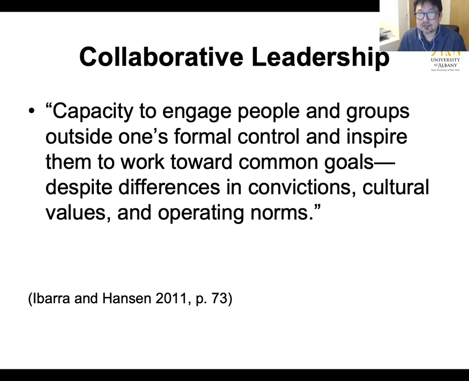Now, collaborative leadership, in my view, is the most difficult and challenging, and it might invite challenges and criticism sometimes, but it's also something that can potentially be most useful. These leaders recognize differences in convictions, cultural values, and operating norms, but despite these differences, they still try to engage people. They still try to collaborate with people.